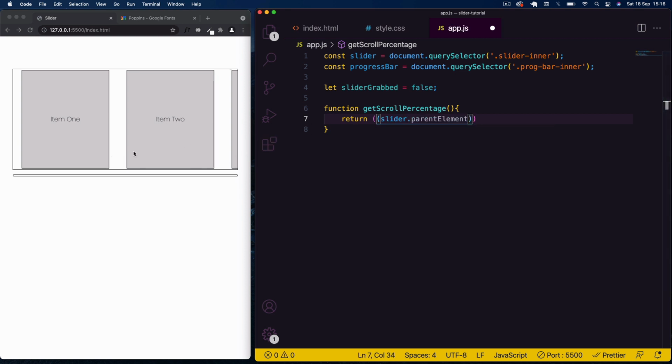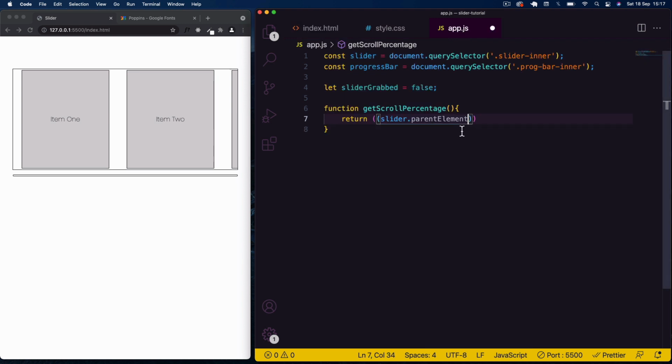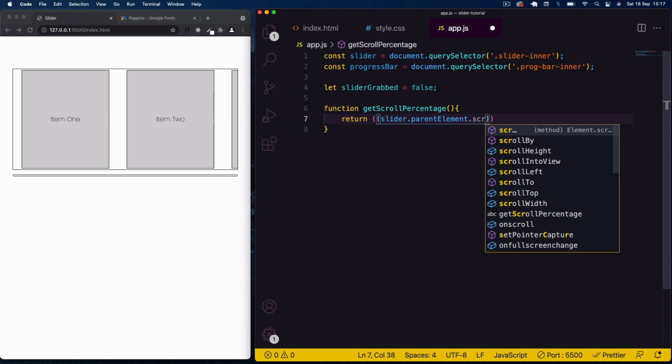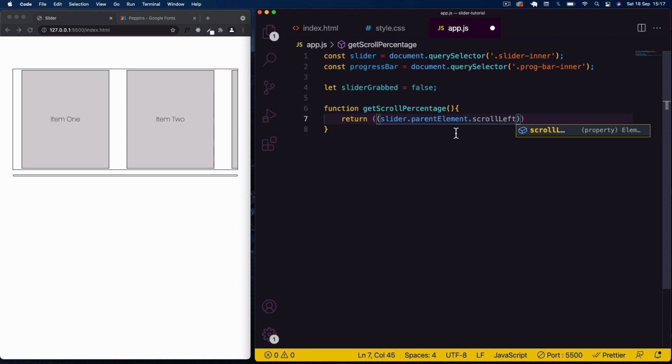So the parent element will be, you remember, we have the slider inner. The parent element is this actual slider, okay, which just fills 100% of this wrap here. So that's what we're getting. So we want to get that parent element, and then we want to get the scroll left, how far the user scrolled left on this element. Scroll left. And then we're just going to divide this by another set of parentheses here.